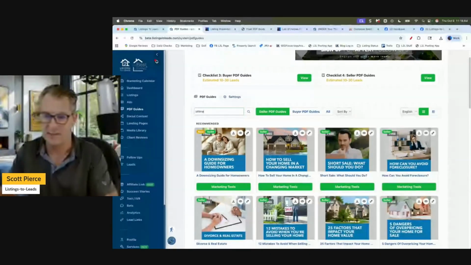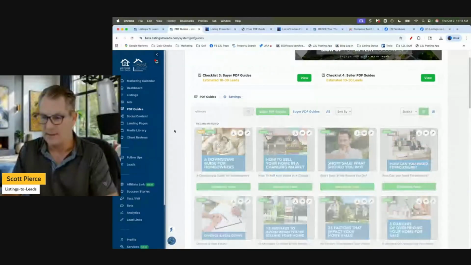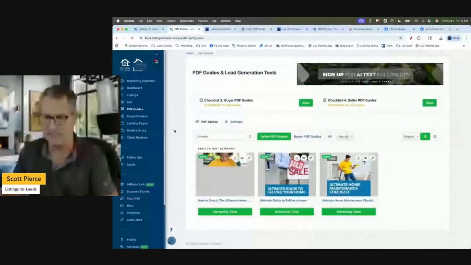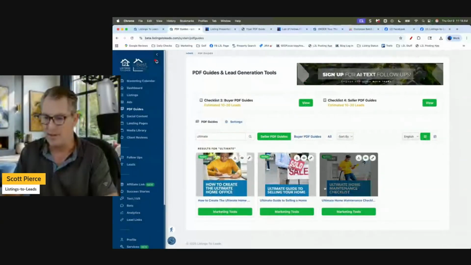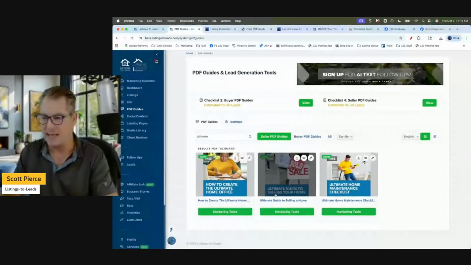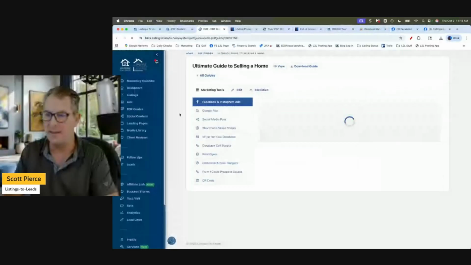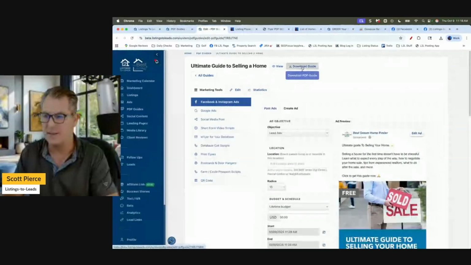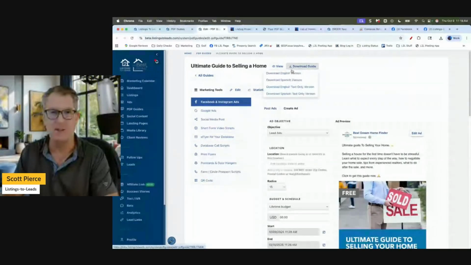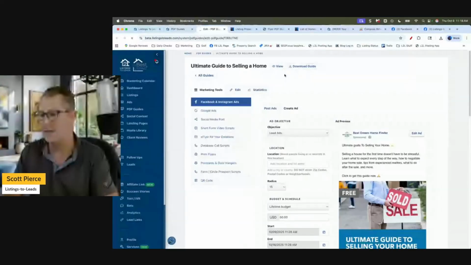I'm going to type in ultimate, and there's how to create the ultimate home office, the ultimate home maintenance checklist. And here's the one that we're going to talk about today, the ultimate guide to selling your home. I'm going to click on the green marketing tools button, and now I can download the guide right here. I can download it in English or Spanish. It's available in both. I don't speak Spanish, so there's no point in me downloading that one.